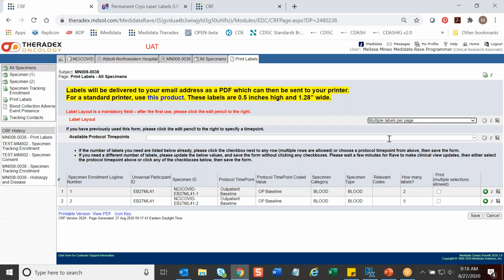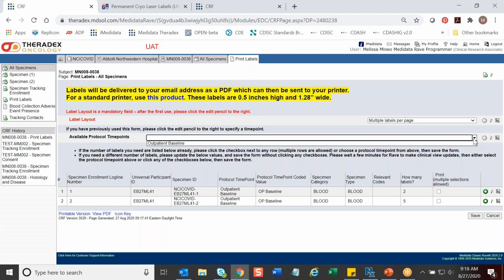In the available protocol time points, you will have a drop-down with time points that were selected on the specimen tracking enrollment form. Selecting a time point will select all the samples for that time point for printing. If only one time point was entered on the specimen tracking enrollment, such as our example here, you could select the time point and all of the labels would print. The table below allows more pinpointed selection. You can select one or more of the rows to print.